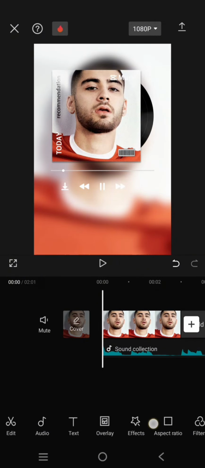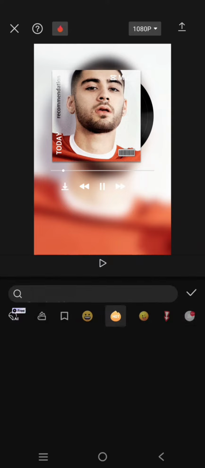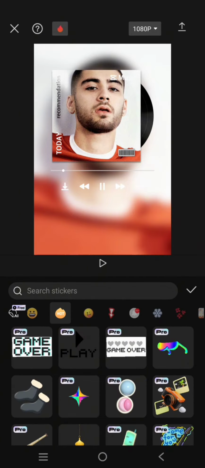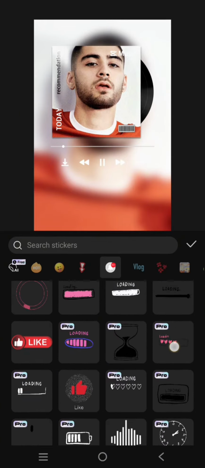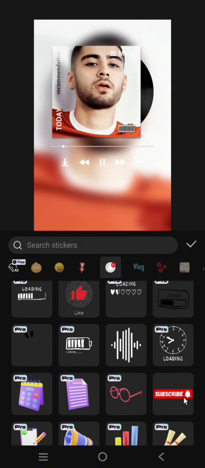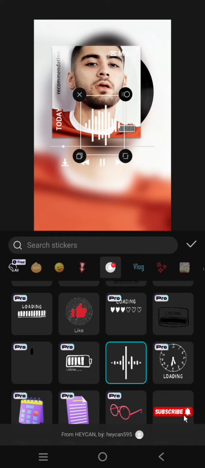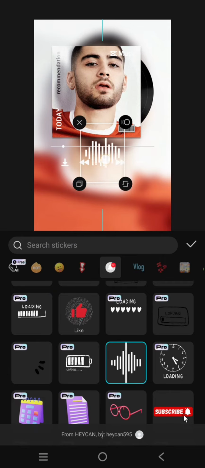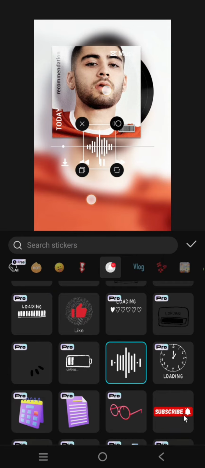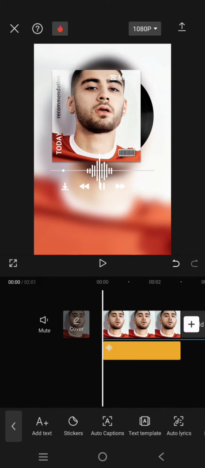Then you can also add stickers. Here I'm going to just add stickers. Click on this category, scroll down, and I'm going to add this, I don't know what it's called, but this sticker right here. Then put it in here. For example, click on the check icon, and there you go, it's done.